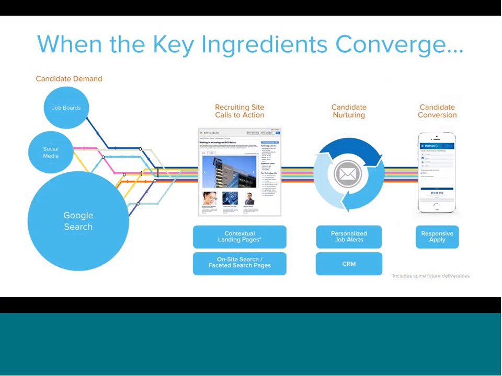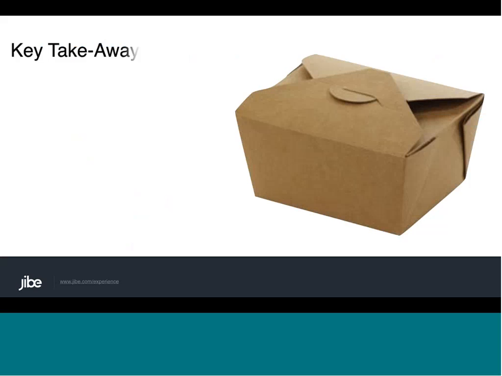And what we're really seeing now is this convergence of these ideas around candidate demand, recruiting site calls to action, candidate nurturing, and candidate conversion in one platform that sits on top of your existing applicant tracking system and unlocks that value that sits inside of those applicant tracking systems.